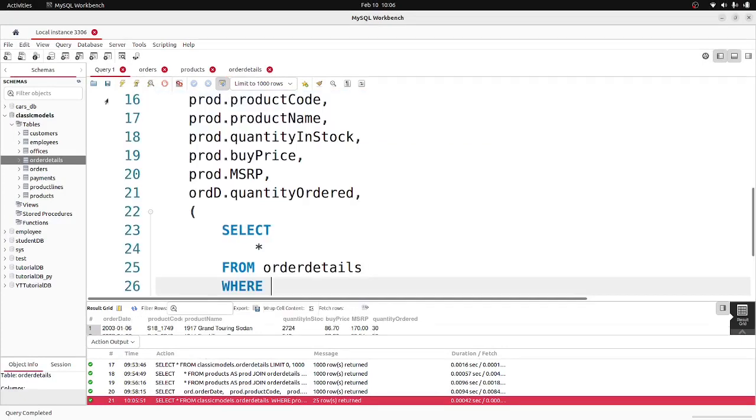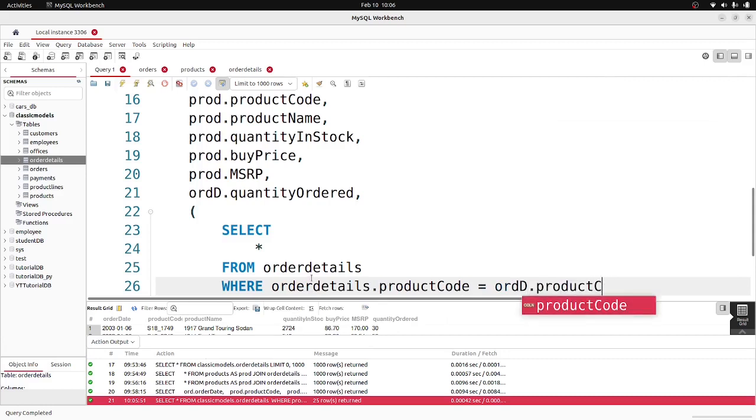So if I go back into this file right here, we're going to say where the order details dot product code is going to be equals to the ord dot product code. Good. So that's basically the query that we have. So this is going to be a correlated query because it's going to execute this query for each row of data from the outer tables, right? From the outer order detail table.